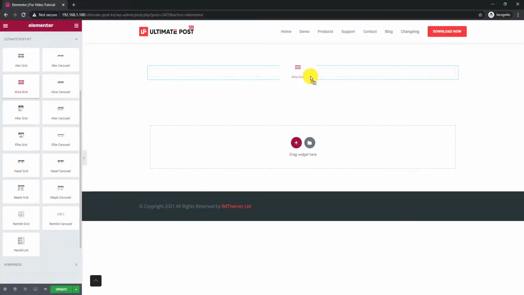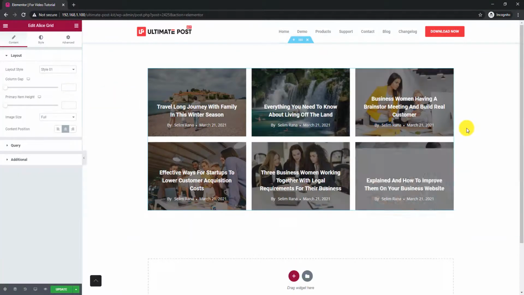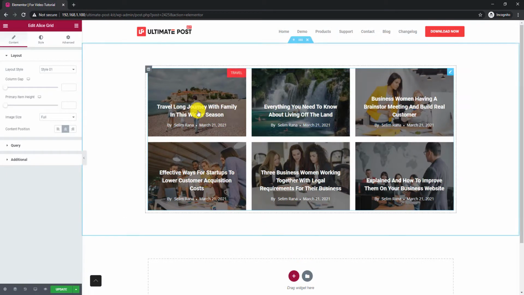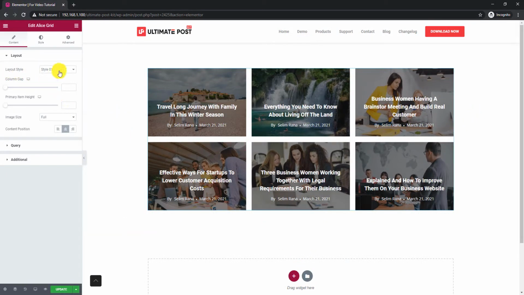The Alice Grid widget is an identical twin of the Aries Carousel widget due to its content delivery style. On the layout section, you will find 3 different layout styles for the grid.